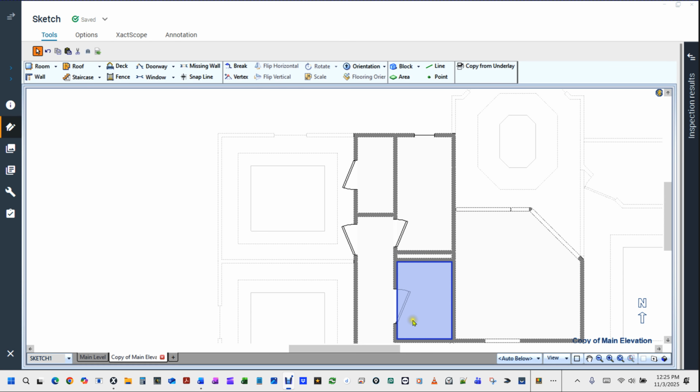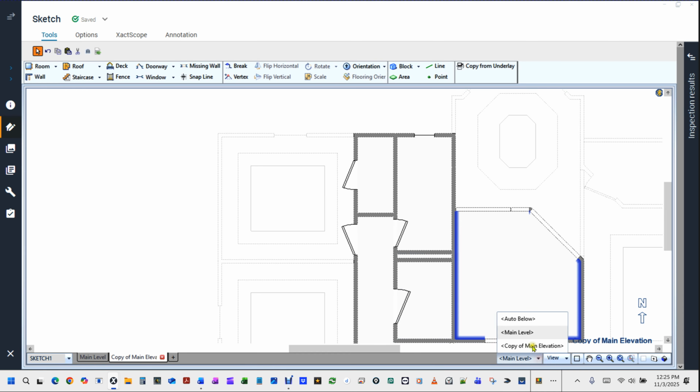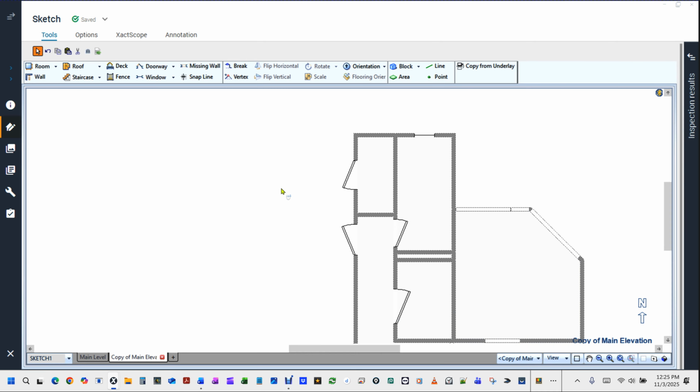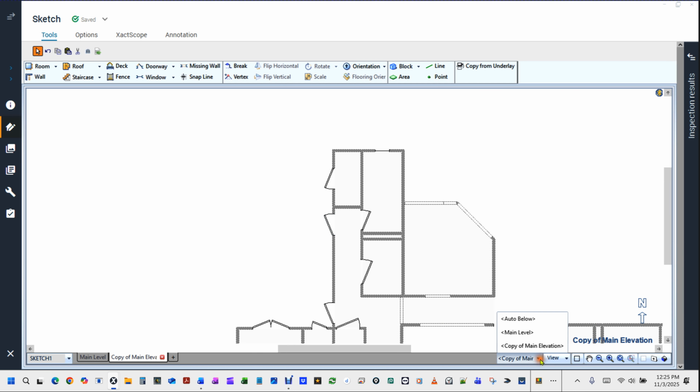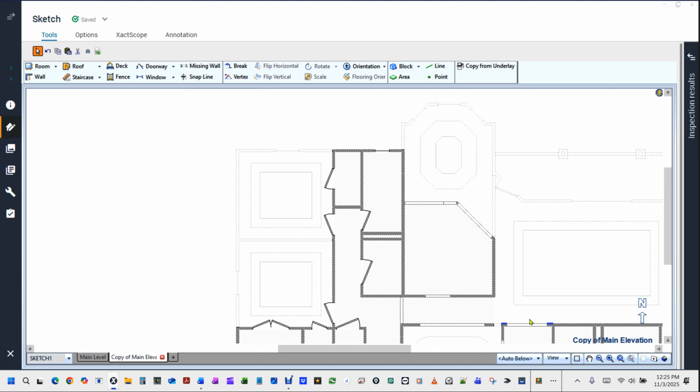First of all, here under the layers, you want to select auto below so you can see the background of the first layer. If you hit main level, you can see it, but if you click on copy of main level, then you cannot see the background of the first layer, right? So it's real important that you select either the main level or the auto below, that way you can follow me.